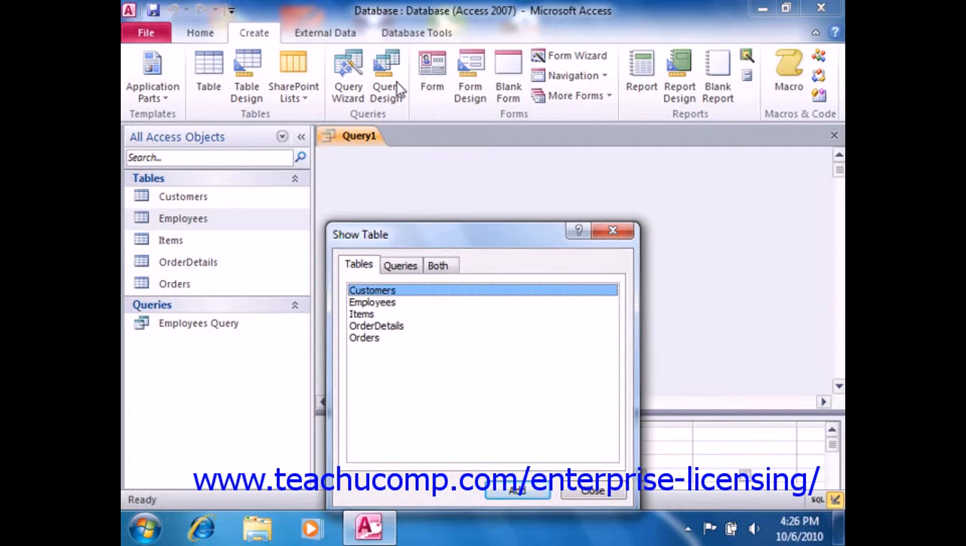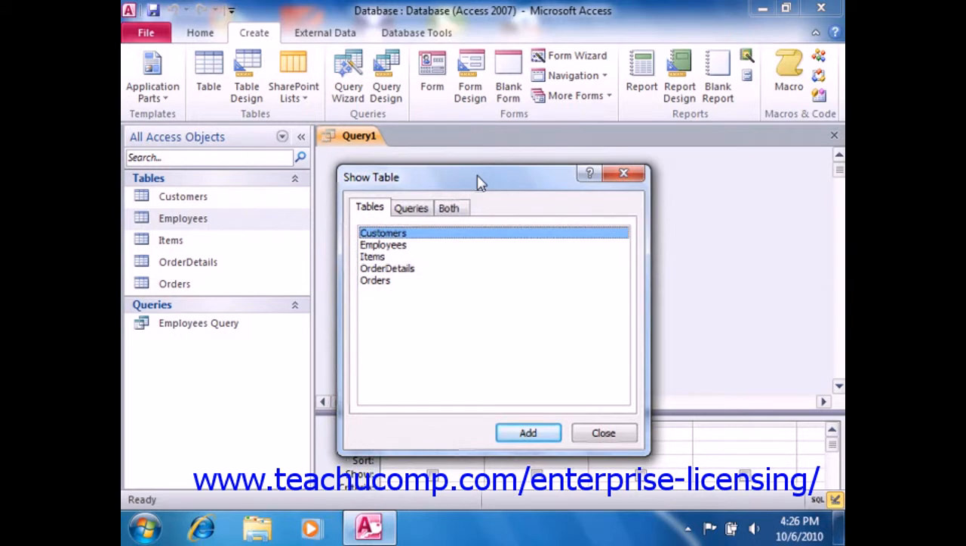The first thing you will see is the Show Table dialog box appearing over the Query Design View. Just as with the Relationships window which you used earlier, here you will have to add the table or the tables that you need for the query into the Query Design View. You simply select the names of the tables that you wish to add, and then click the Add button in the Show Table dialog box to add the necessary tables into the query.